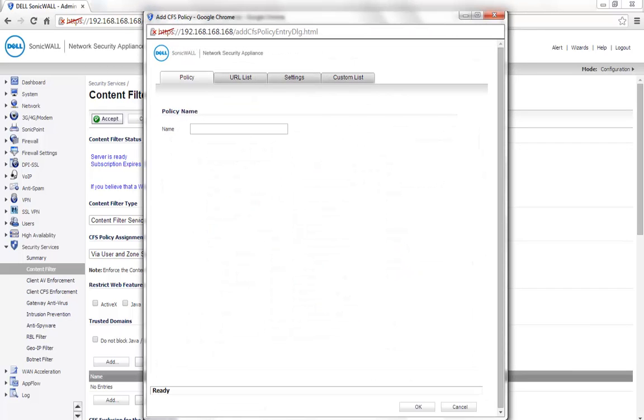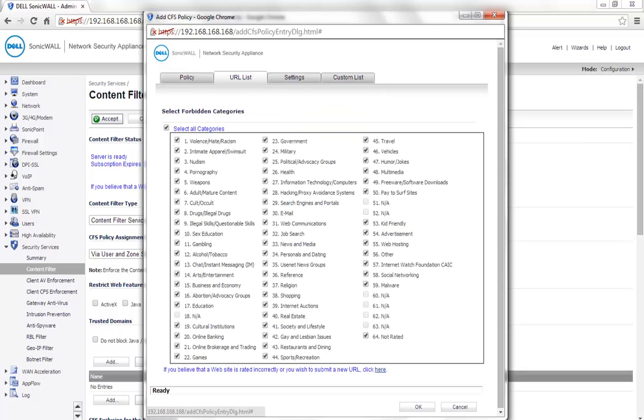Click on Add to add another custom policy. We name this as Most Restrictive for demonstration purpose. Under the URL list, uncheck only those categories that the users should have access to, and click on OK to save the settings.